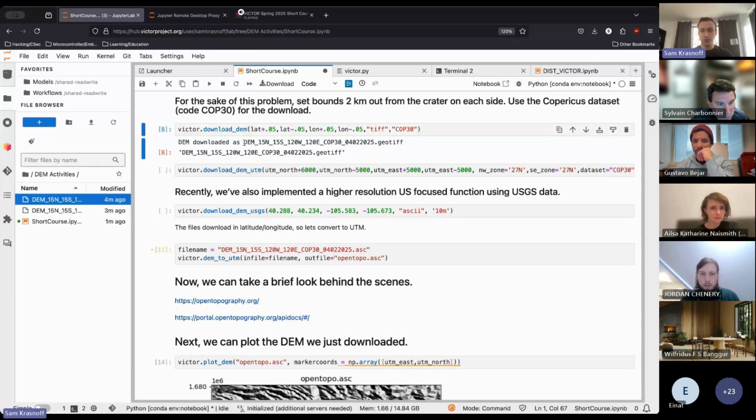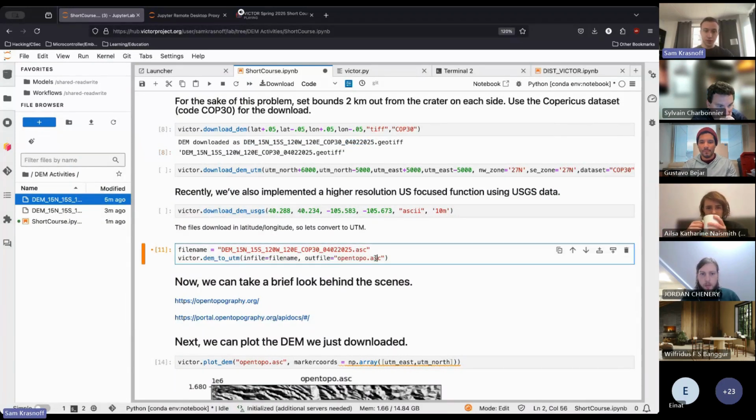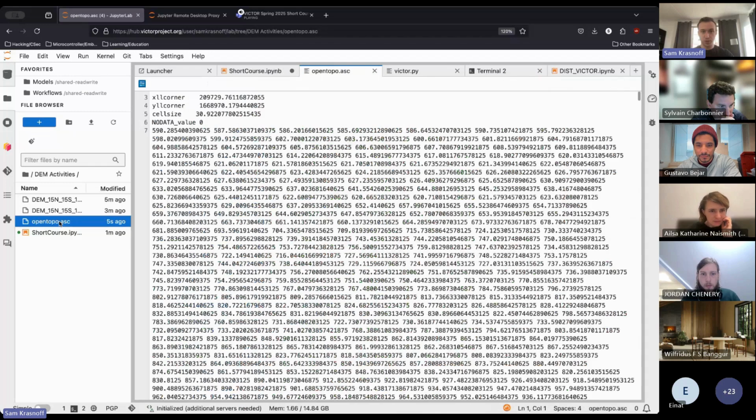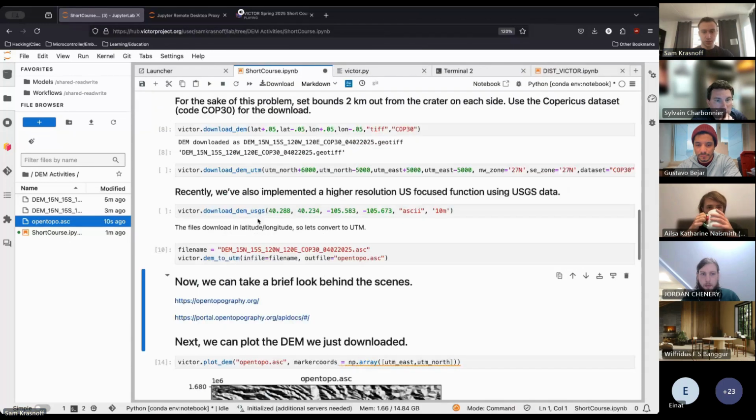This is just the default, in case the user doesn't add it. I just tried to add as much information as possible: the bounds, the data set they pulled from, and then the timestamp. Anyway, so if I run this now, it just output another file. So here's OpenTopo, and now it's in UTM coordinates. All right, I'm going to take a brief aside to look behind the scenes, like I said.